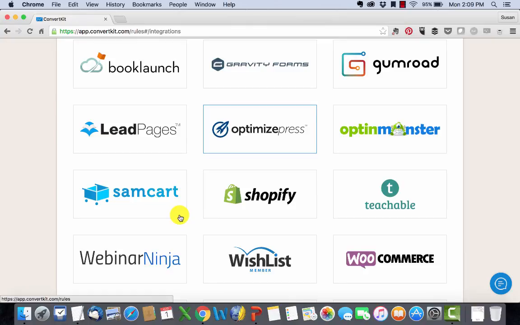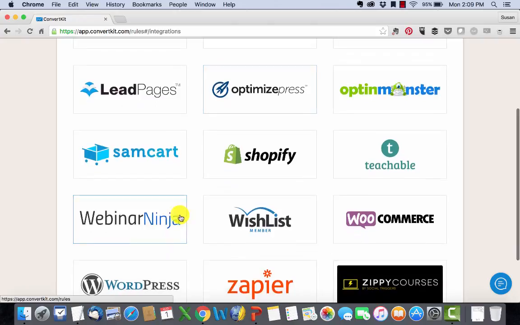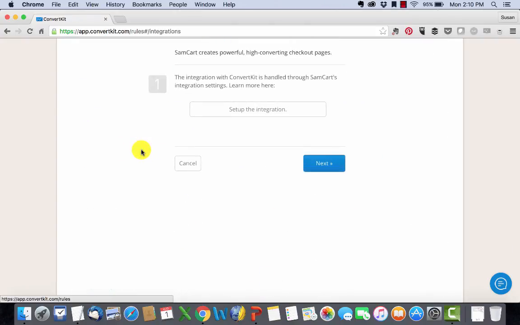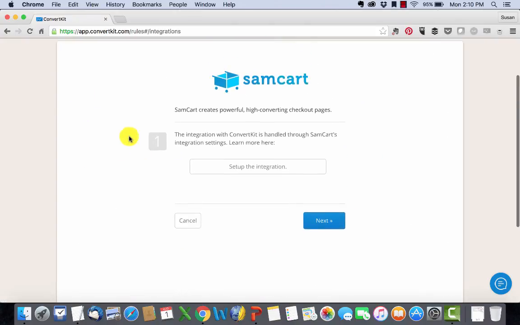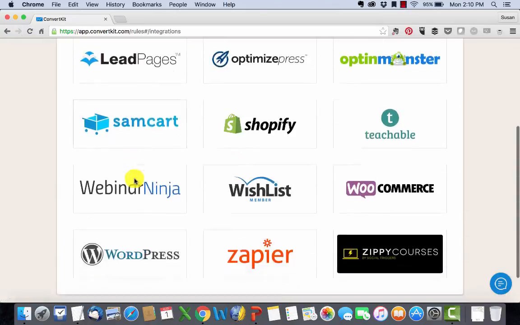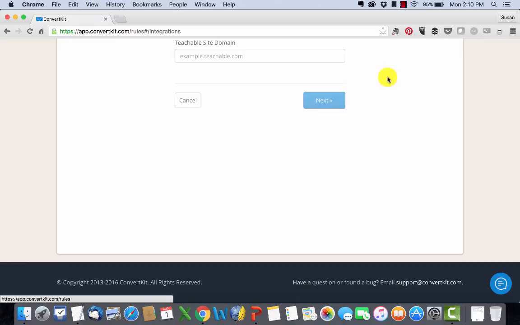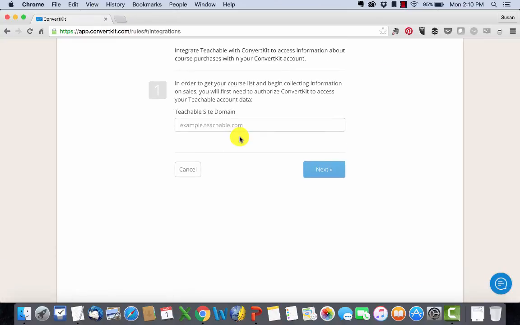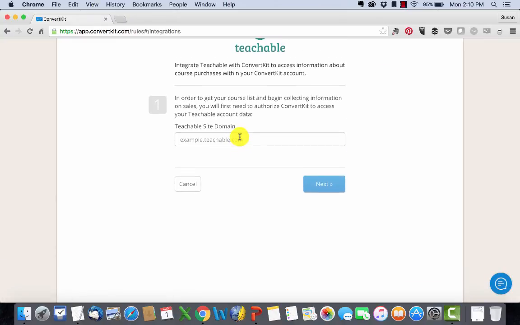And in order to actually use the tool and have ConvertKit send information to, let's say, Optimize Press, and Optimize Press send information to ConvertKit, you have to integrate the two. You have to create a connection. That's what integrations is going to do. Same thing with Samcart, okay? So integrations is under automations, and it's something that you're really going to want to look at. You're going to want to keep an eye on as they change and grow.